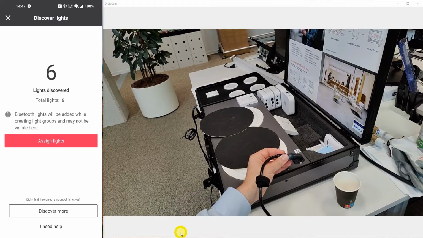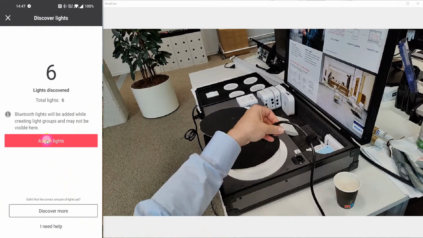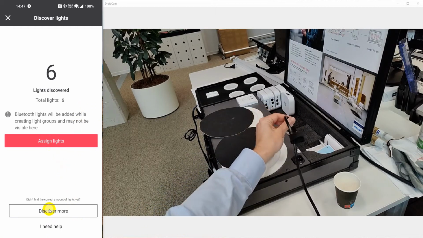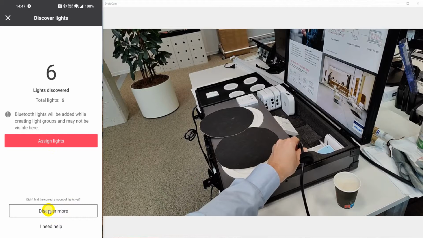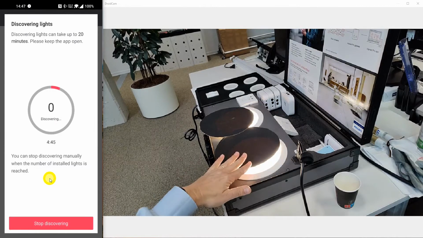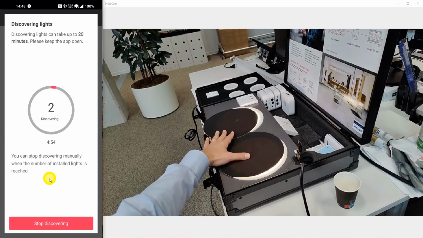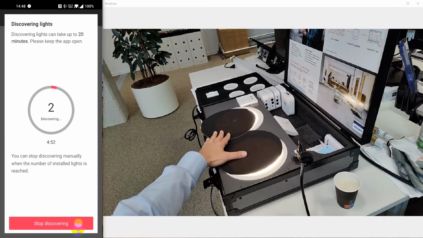I'm going to start the commissioning process again, so the discovery process. For that, I will need to press Discover More. So I put power on the lights, I press Discover More, start discovering, and hopefully now my lights won't get stolen. So I see them dimming here. I don't know if that was visible on the screen here because they are so extremely bright. So I see 2 lights have been discovered.